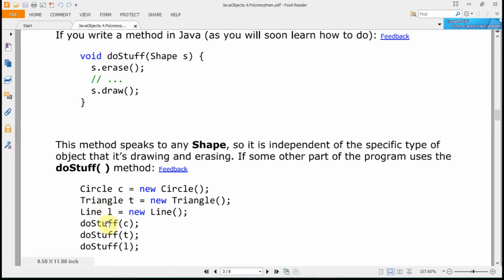And now we're going to actually use this DoStuff method. So here we go. We create a Circle c equals new Circle, right? So we're defining a variable c of type Circle. We're initializing that variable by going new Circle. So we're creating a Circle object, and we're assigning c as that new Circle object. Okay. We define this variable t, right, as a Triangle, and then we create a new Triangle object and we assign it to the variable t. Okay.